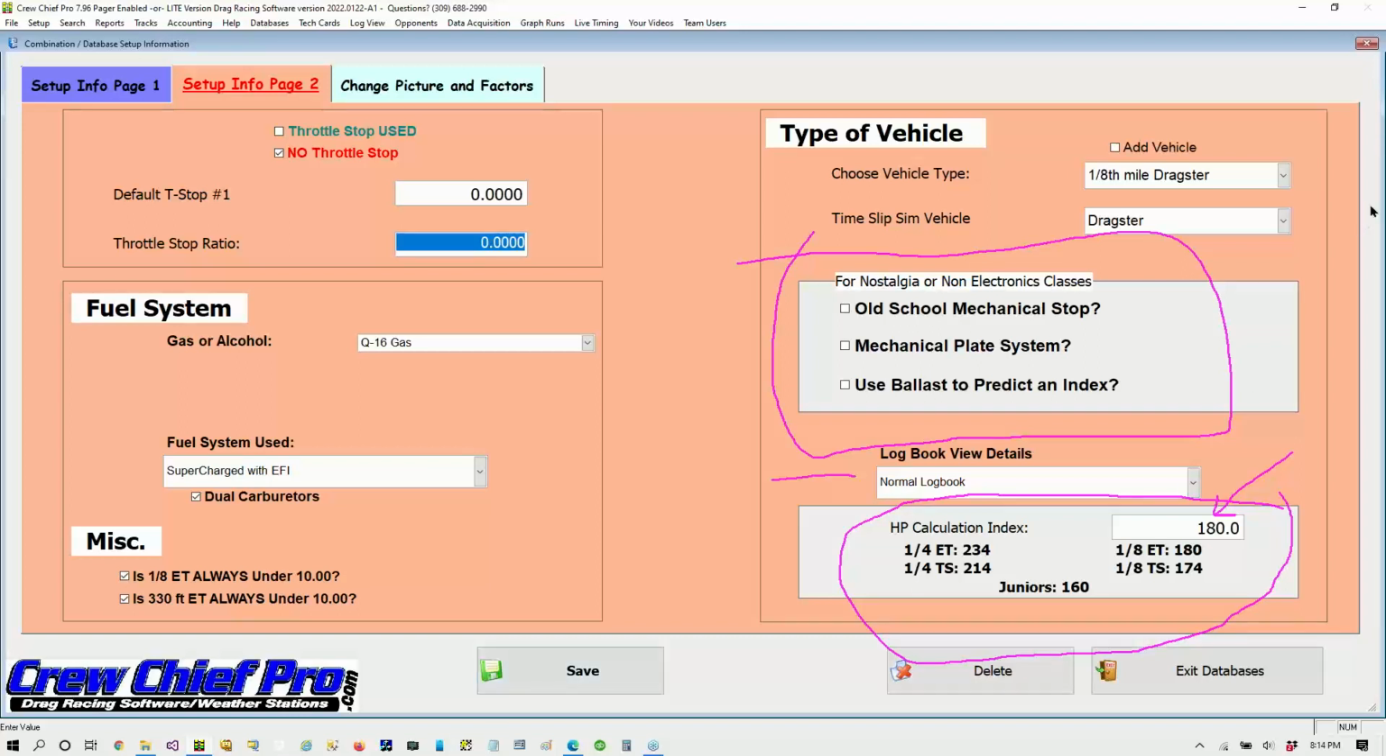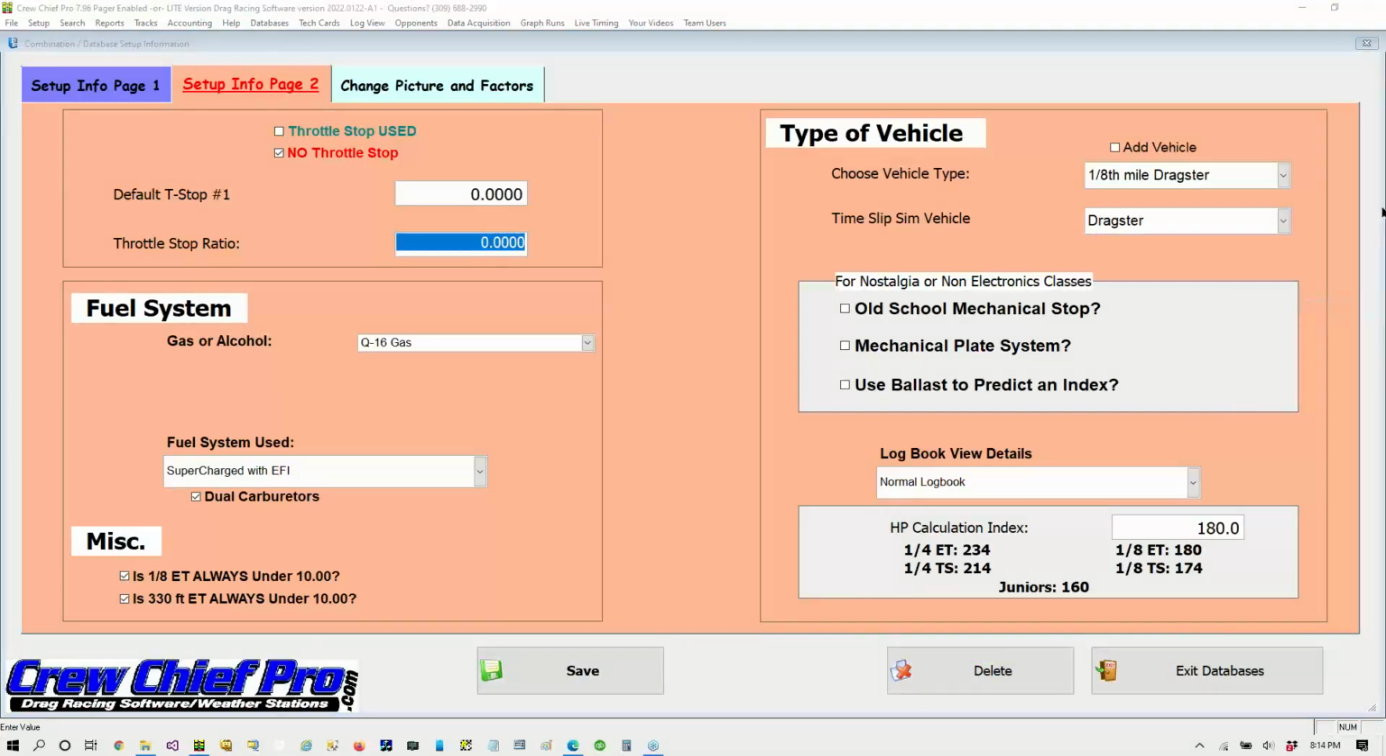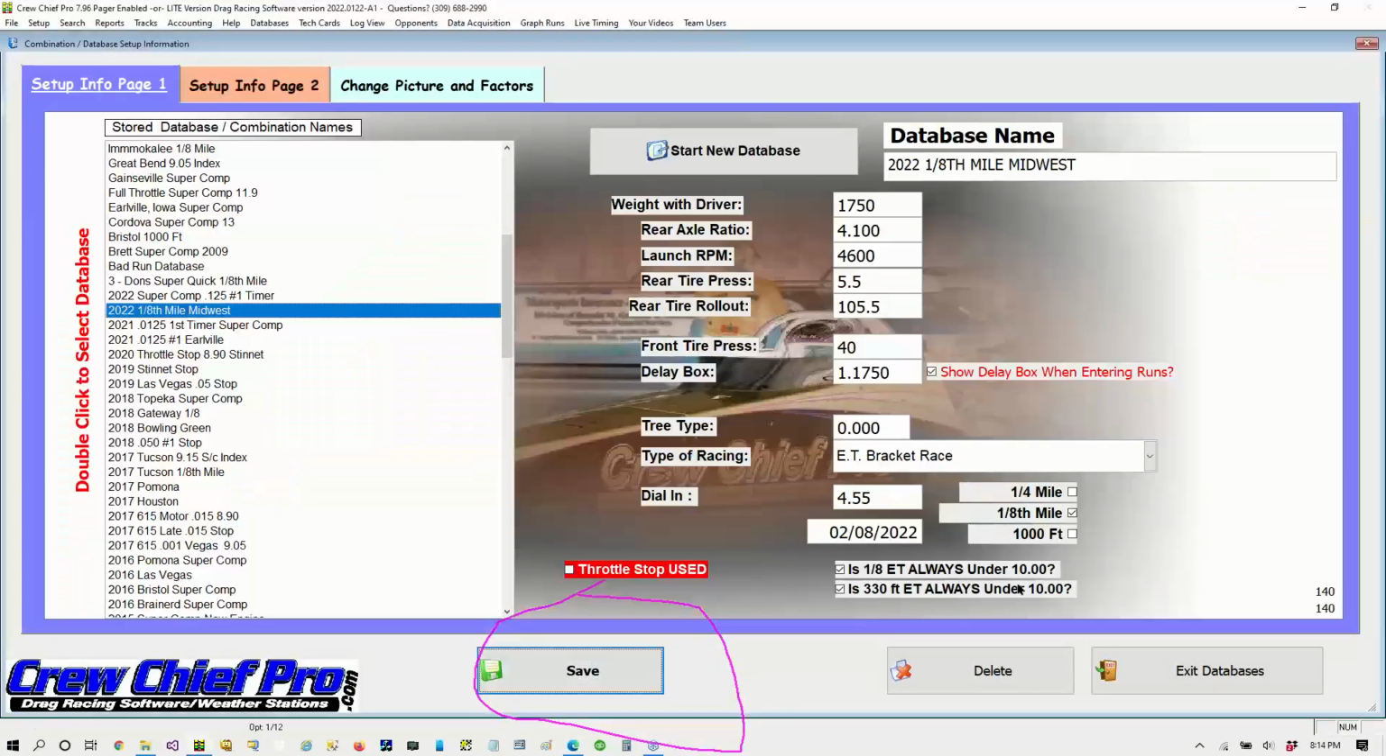And then I'm going to go back down to save. Okay? And I'm going to save it. Don't forget to do that. A lot of people get in the middle of stuff and they forget, and it's not right. So that's how you create a database.